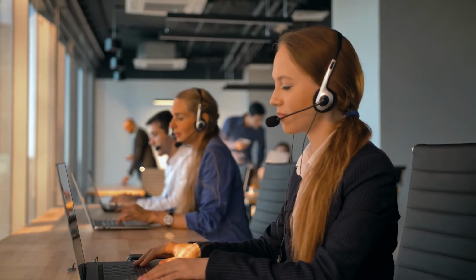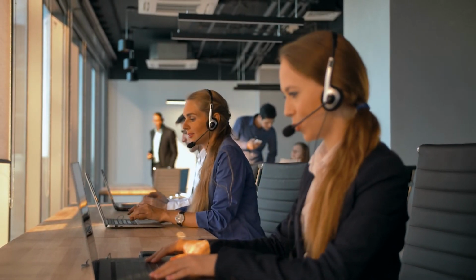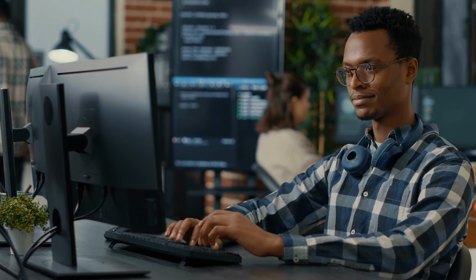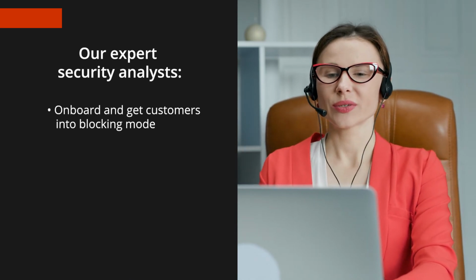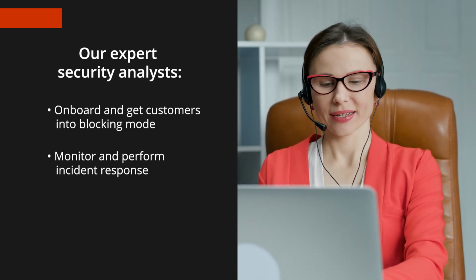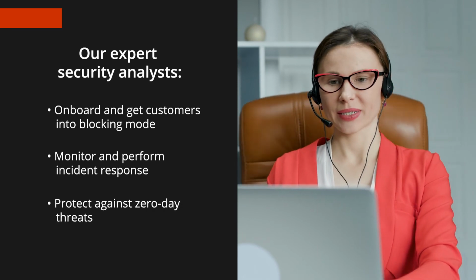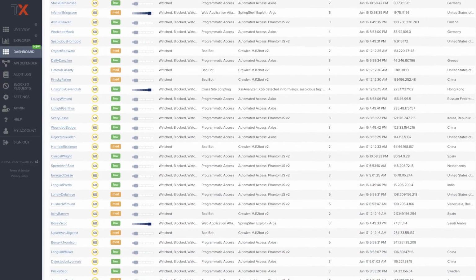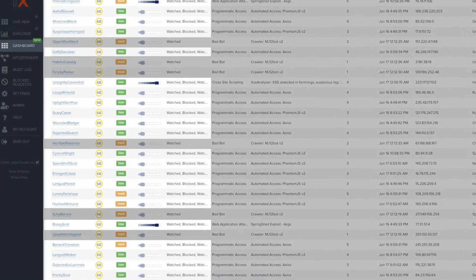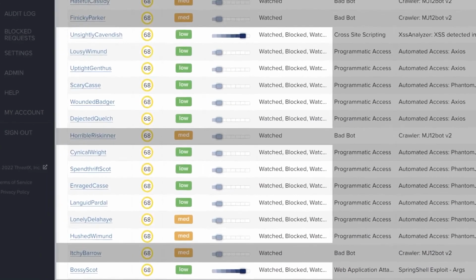Finally, all of our customers have access to the ThreatX 24/7 fully managed security services and SOC team at no extra charge. Our expert security analysts onboard and get customers into blocking mode, monitor and perform incident response, and protect against zero-day threats. Ultimately, effective API protection requires an automated blocking solution that takes a behavior-based approach to detecting threats.